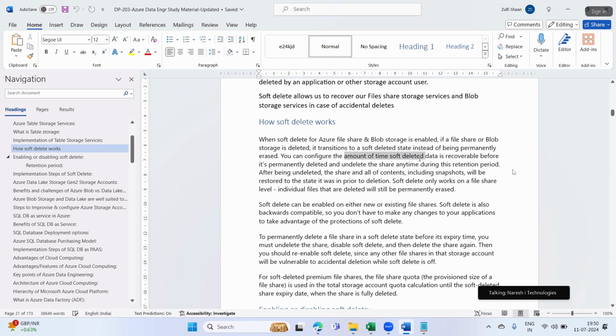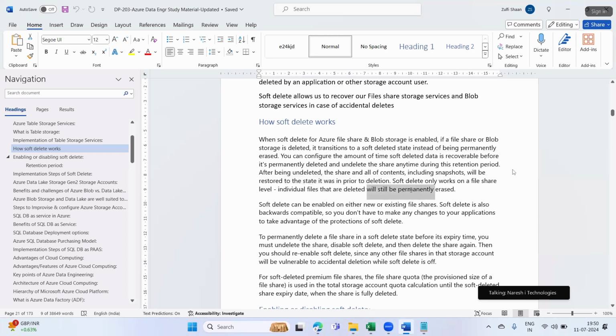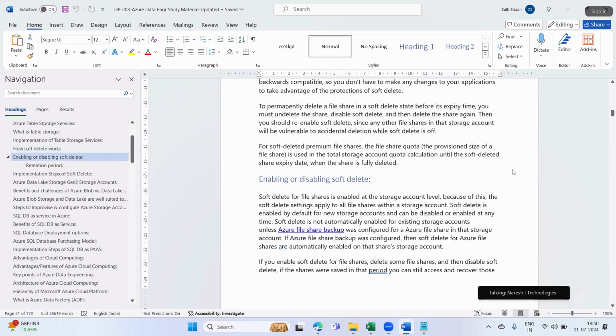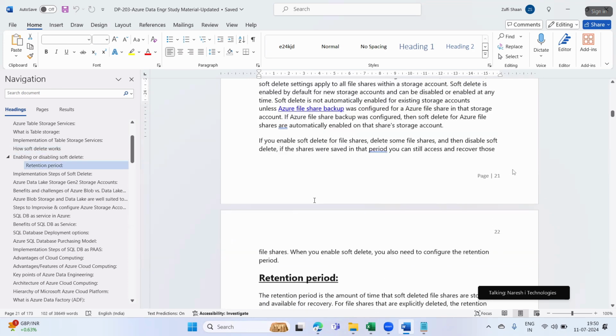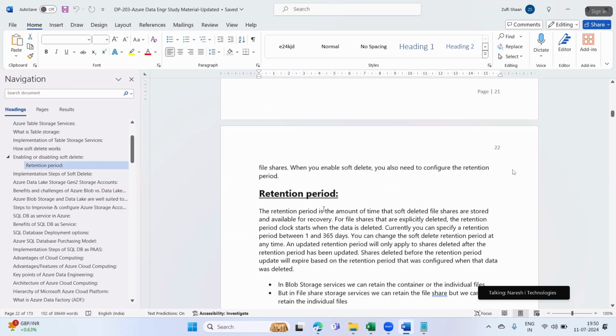You can configure the amount of time soft delete data is recoverable before it's permanently deleted, and undelete the share anytime during this retention period. After being undeleted, the share and all of its contents, including snapshots, will be restored to the state it was in prior to deletion. Soft delete only works on file share level. Individual files that are deleted will still be permanently erased. I'll show you practically, then you can relate all these theoretical points. This is all about soft delete.